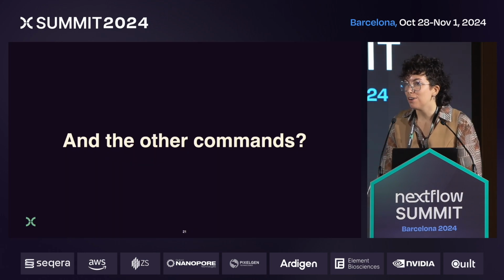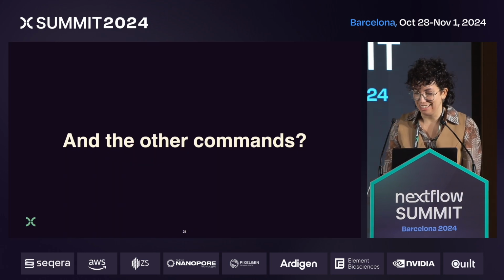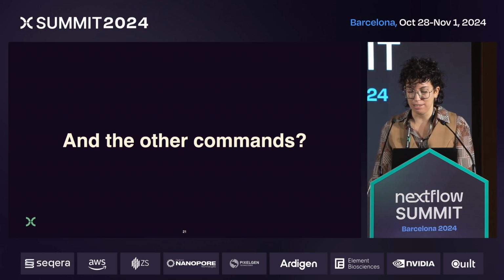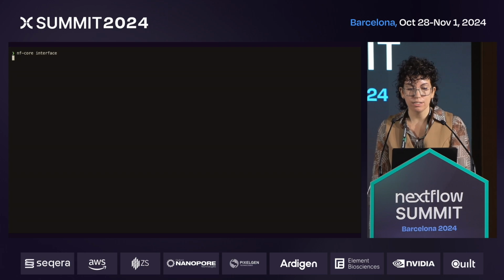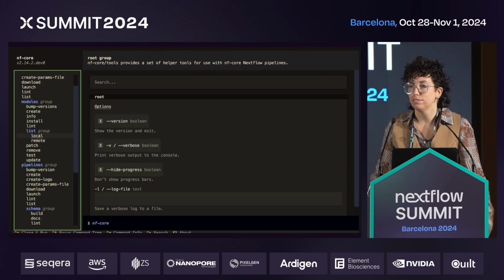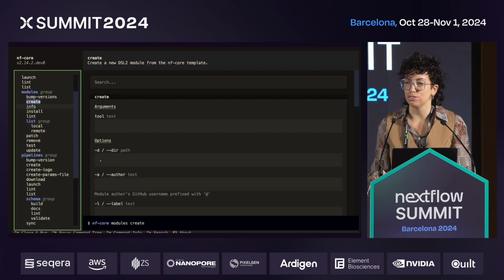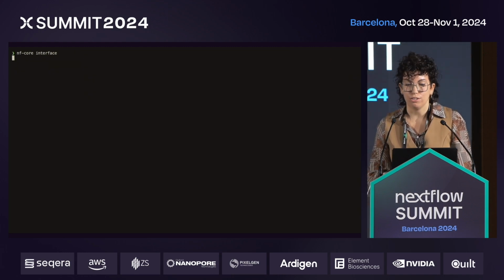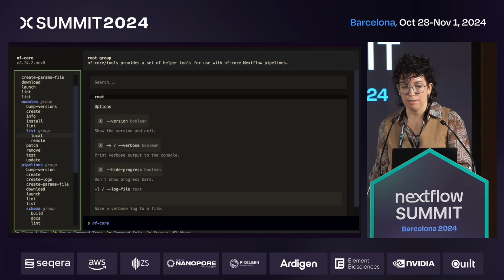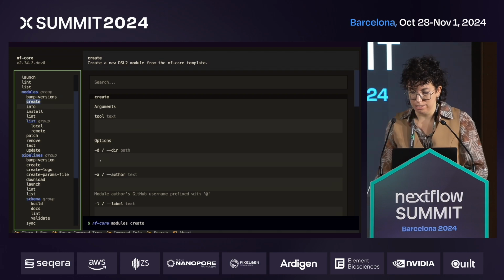And what about the other commands? If you really like this text interface for creating pipelines and you want to use it with other commands, you have nf-core interface, which will open, again, a text interface, and you can scroll through all the nf-core tools commands and also see these kinds of forms to run them in a point-and-click manner.